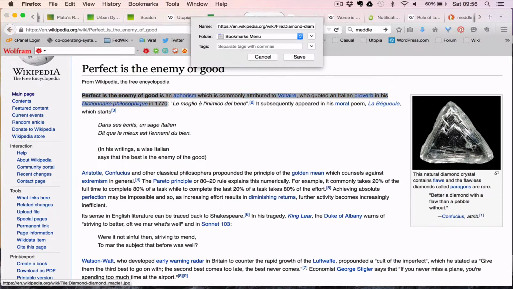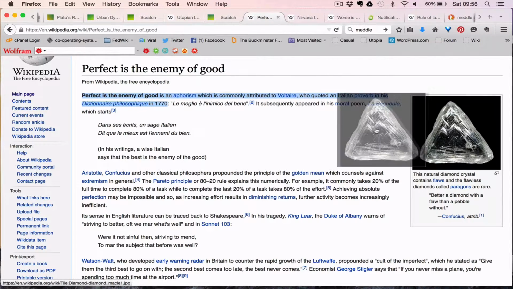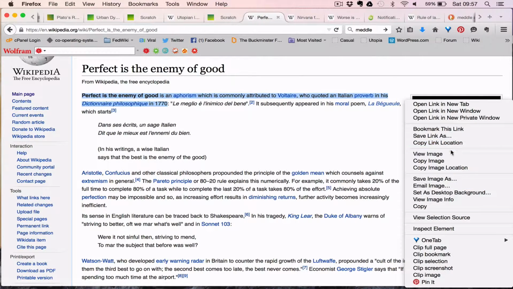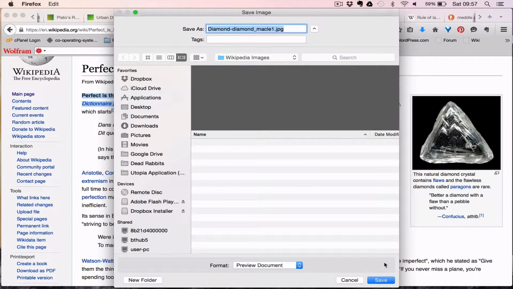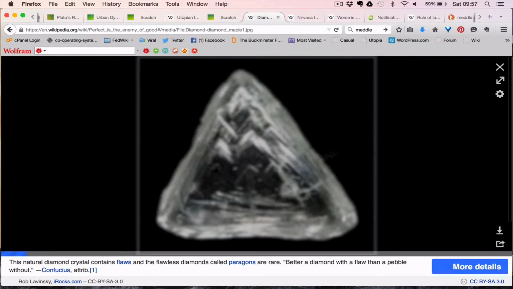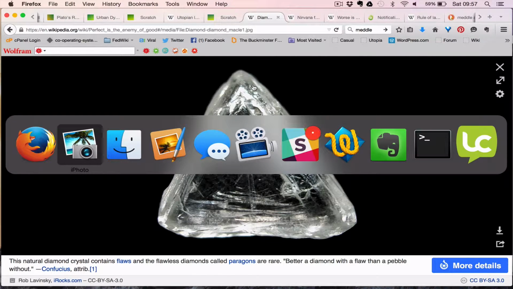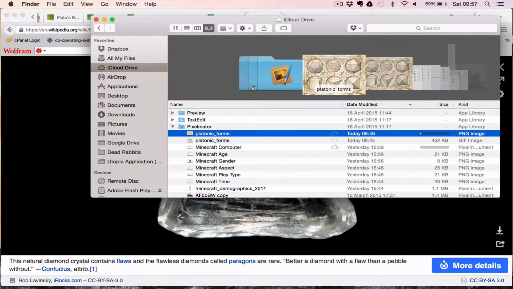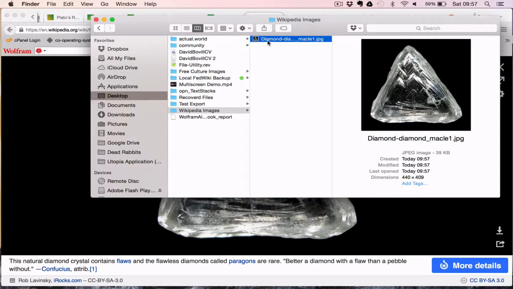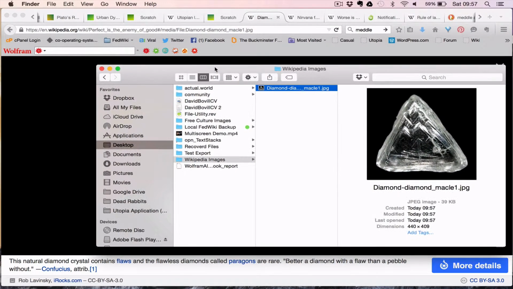page, so I'm going to copy it. Save image as, and this time I will put it in the Wikipedia folder, and what I will do is I usually link to the full-sized image on Wikipedia. So I've opened that up, I go to the Wikipedia folder, which is on my desktop, and there it is.